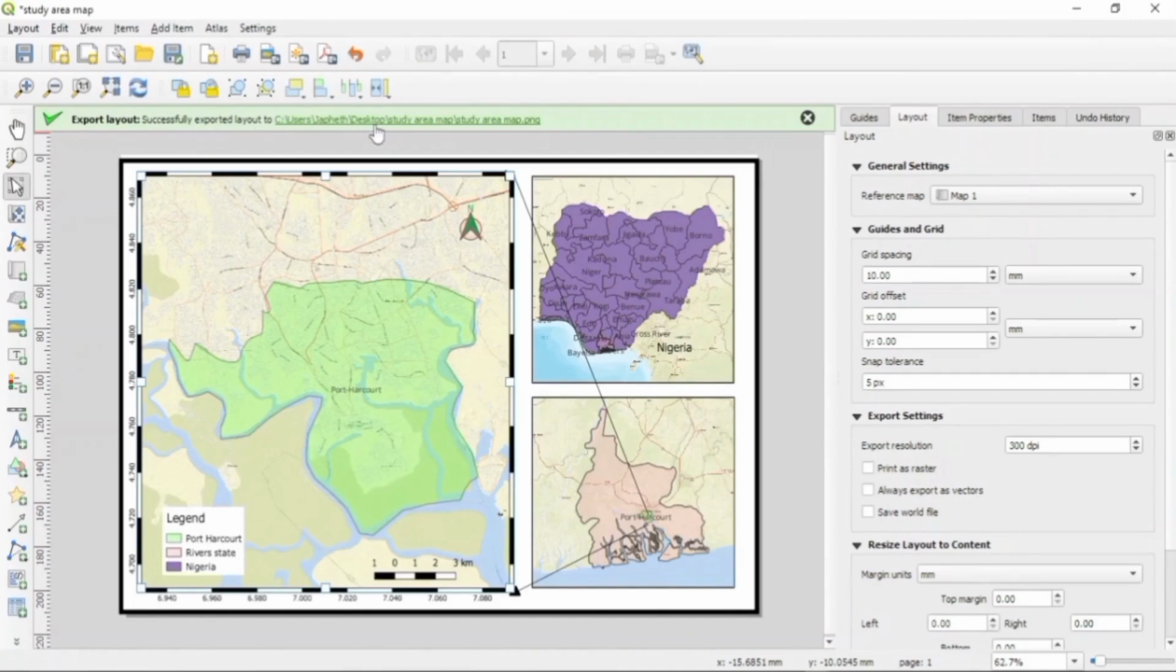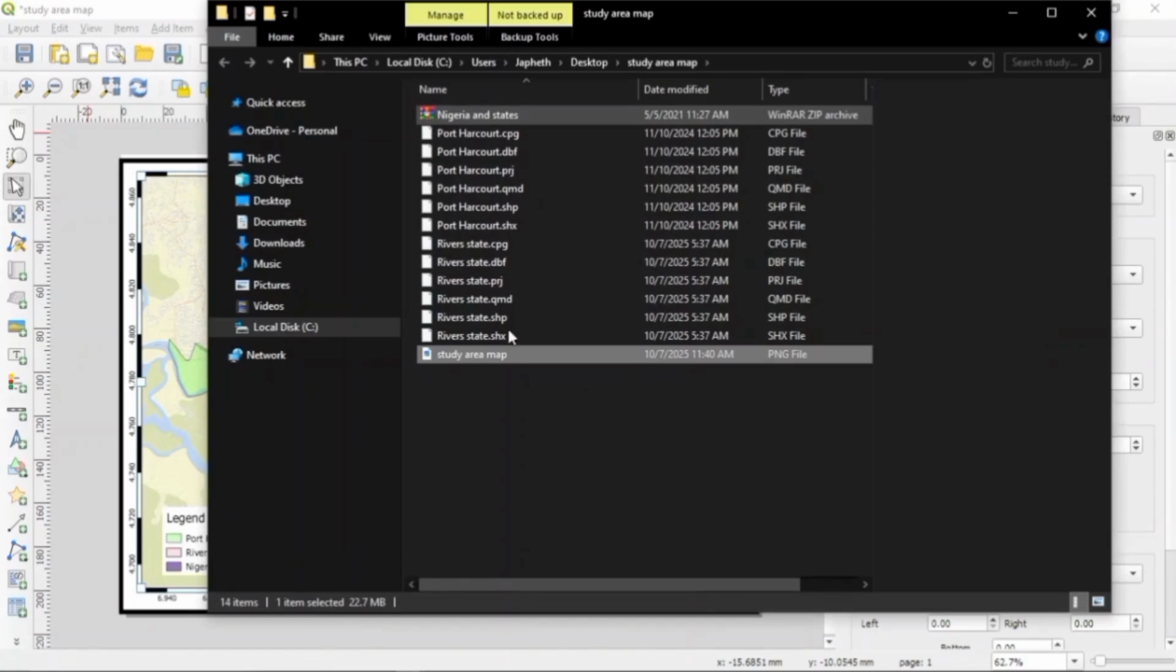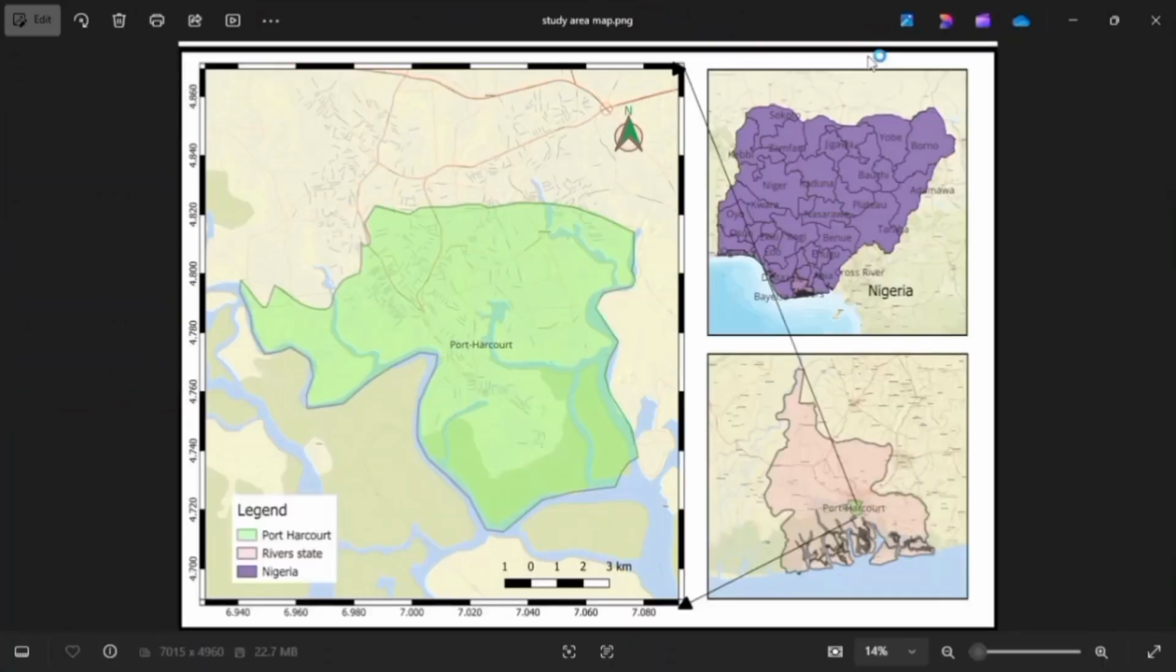So I'm going to click on this and study area map. And there you go. And that's how you create a study area map in QGIS. Simple, effective, and ready for your project.